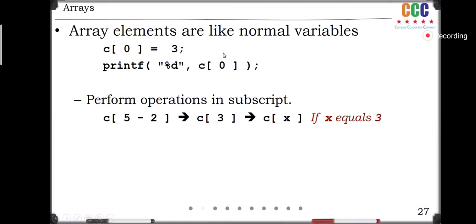And when you are working with array elements, when you specify them along with this value reference, they behave just like a normal variable. C is not a normal variable. C is pointing to an address, but C of 0 is as good as an integer variable. And you can work with general subscripts also. In the subscript, you can give an expression, and all it checks is whether this gives a proper index value or not. So 5 minus 2 is as good as 3. So you are allowed to give expressions here.